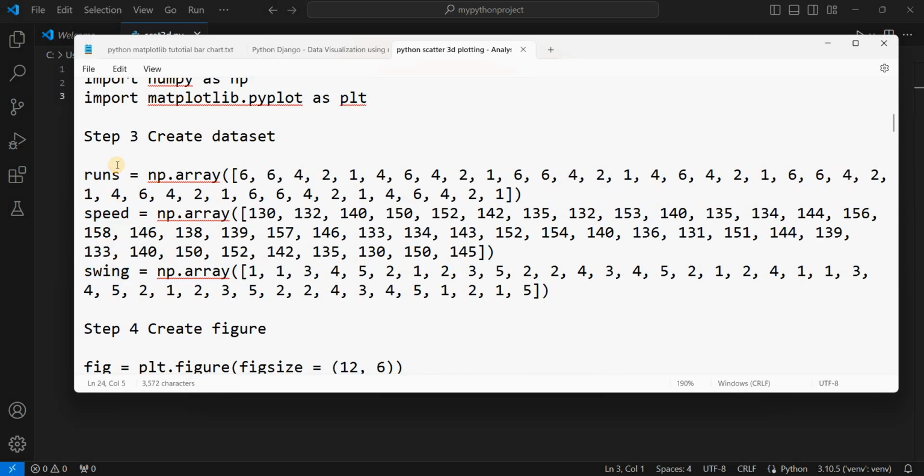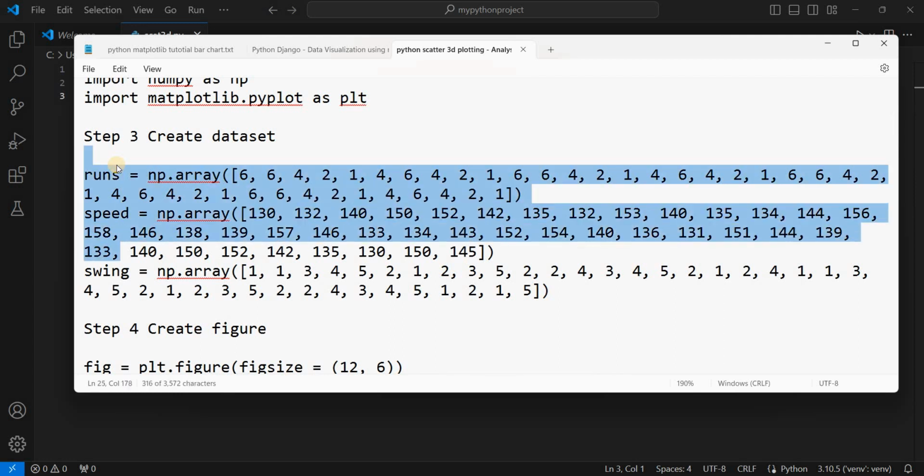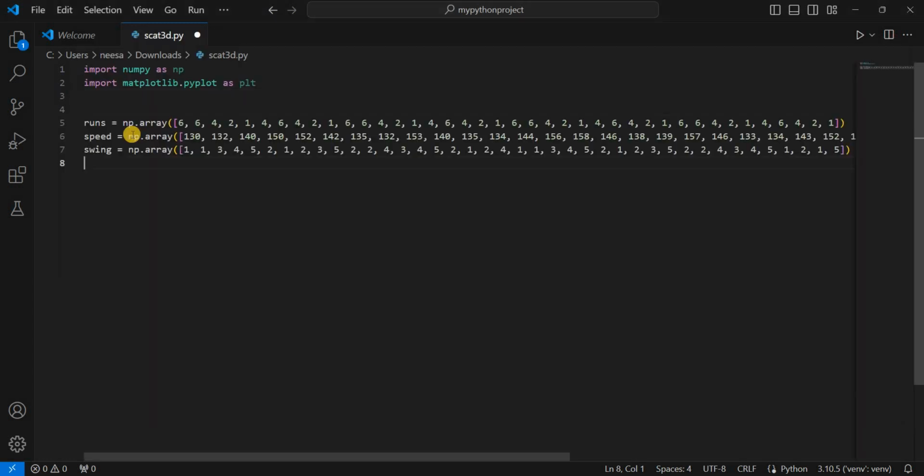So let me copy this and then explain what this data set actually is. This data set is the run scoring on around 20 balls, and the speed of each ball in kilometers per hour. So let's say this is the first ball with 130 kilometers per hour speed, and the swing is 1, that is the lowest swing, and the highest swing has been taken as 5. So it is ranging from 1 to 5.